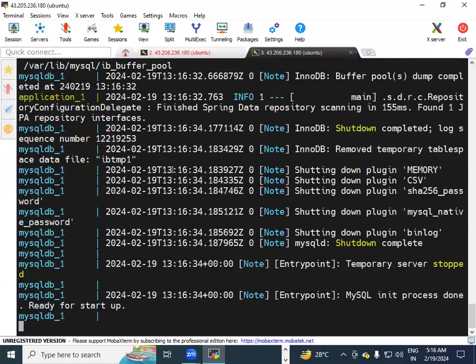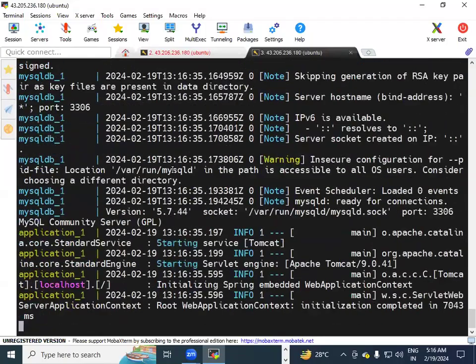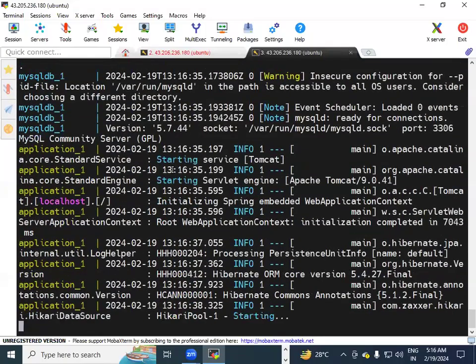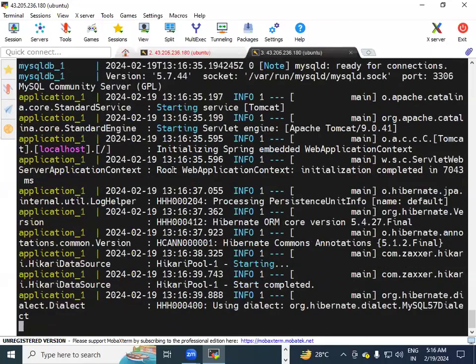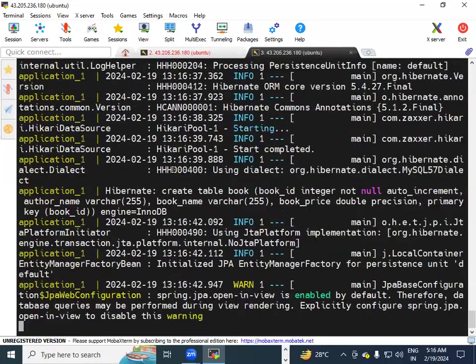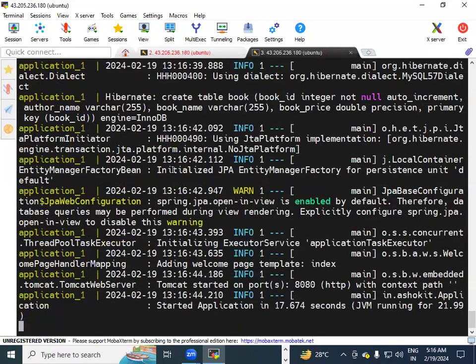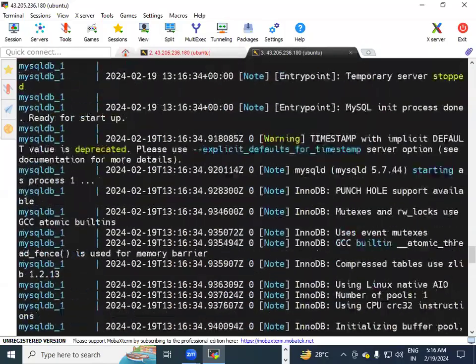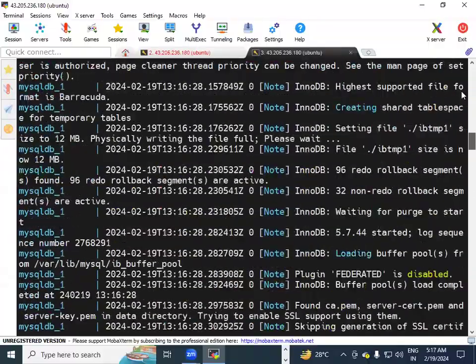Why are all these logs printing? I have not used -d. Detached mode is not used here. That's why it is printing everything on the console. Now you see, finally, the Tomcat server started for the Spring Boot application with port number 8080. These all are logs of our containers.